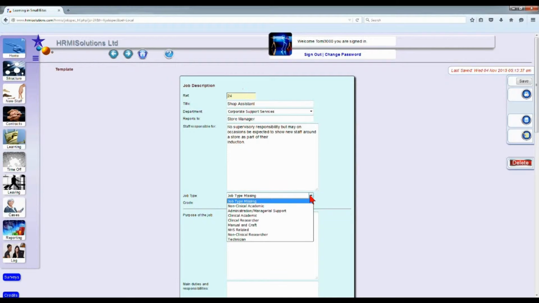Let's say the job has been evaluated at grade 5. In a real organisation, a job evaluation panel would have made this decision, but as this is a training system, we have just made up the grade. The full-time hours for the job are picked up from the job type when we save. So there are 40 hours per week for a full-time assistant.